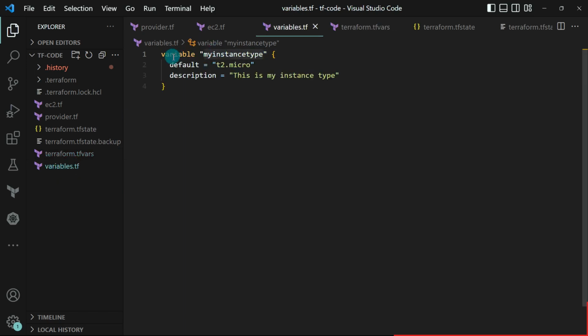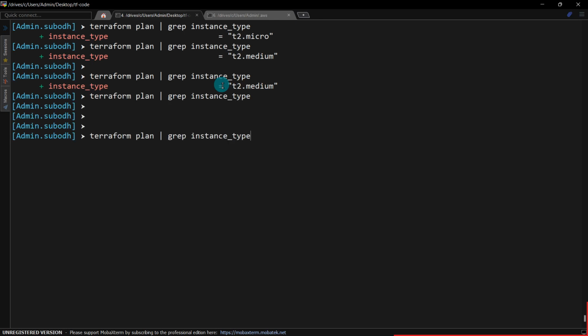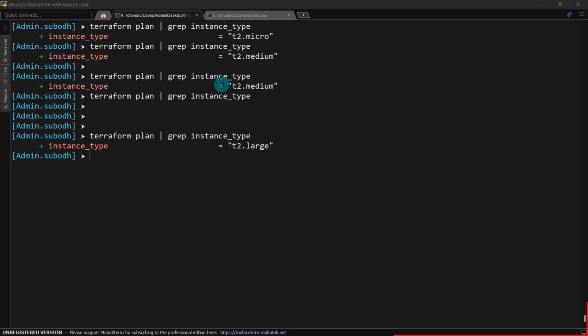So that's where I said default over here. If the variable is not defined or its value is not provided in terraform.tfvars, then consider this as the default value. If the value of this variable is provided in terraform.tfvars, then consider that value. Okay, so let's see what output we will get over here. I should get t2.large because I have added that within terraform.tfvars. So that file name must be as it is, there is no option for that. Okay, so that's where we have this output t2.large as per our expectations.